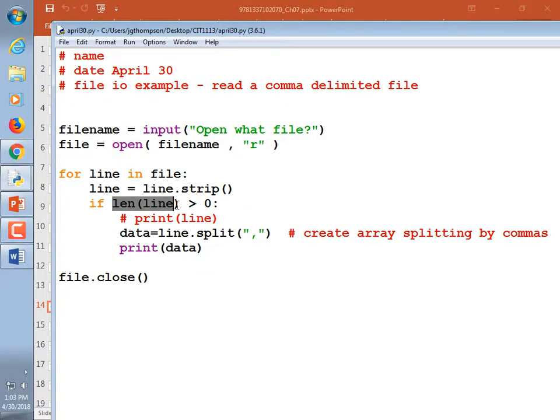So where it says if the length of the line is greater than 0, we're going to add an AND clause because we want to make sure that it doesn't equal the pound sign. So if the length of the line is greater than 0 and the first character of the line, line subscript 0, is not equal to shift 3, pound sign, hash.